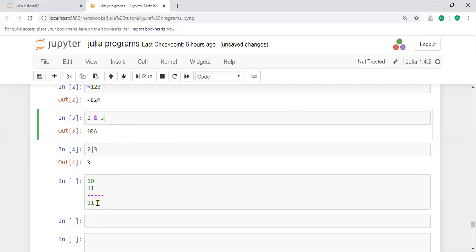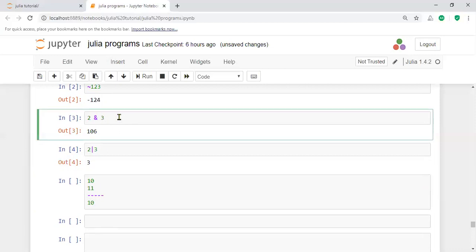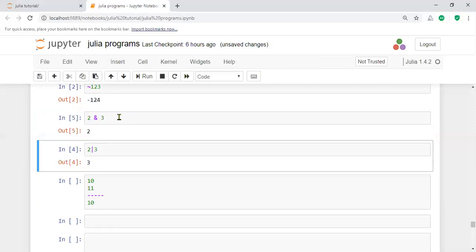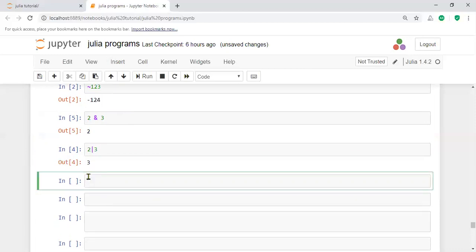0 and 1 gives 0, and 1 and 1 gives 1. That means the result of 2 AND 3 is 2. In this way you will calculate the binary bitwise operators.